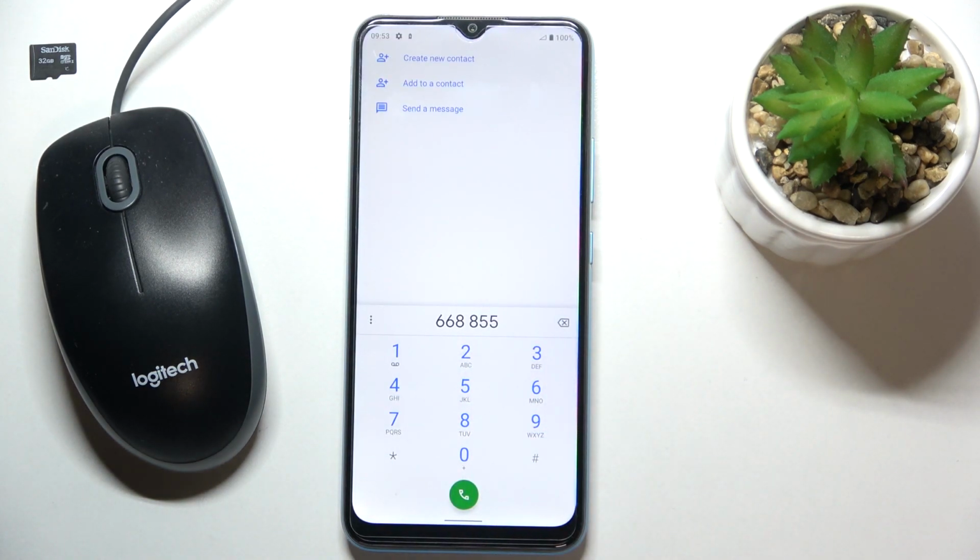So as you can see, it has been already applied, and obviously whenever you'd like to turn it on or off, it's working the same way. So this is it, that would be all.